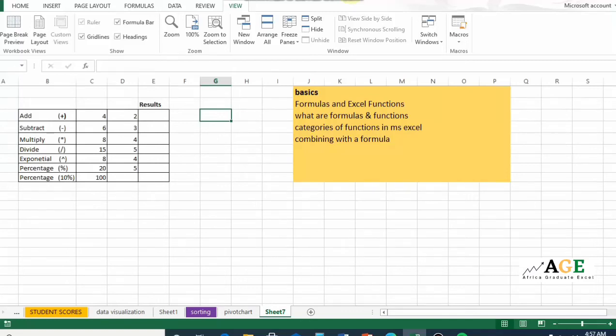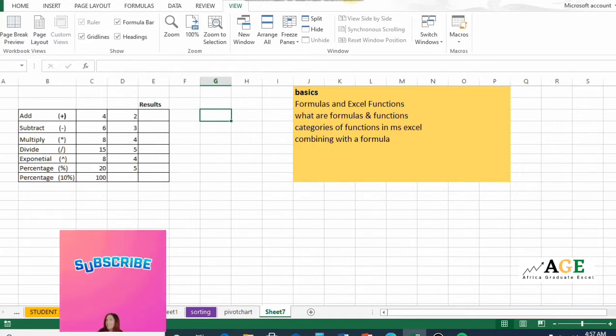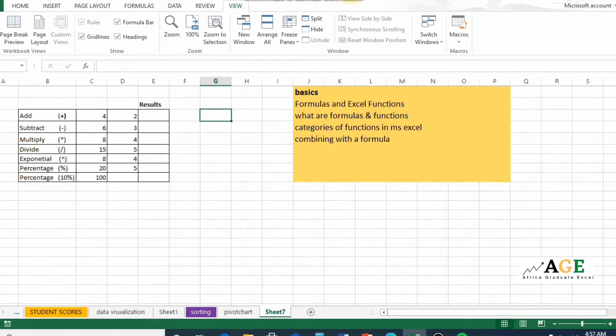Hello again, welcome back. This is African Graduate Excel, and in this section we are going to be looking at formulas and Excel functions. We are going to understand what formulas and functions are and the categories of functions in Microsoft Excel, and how to combine a function with other functions or formulas.